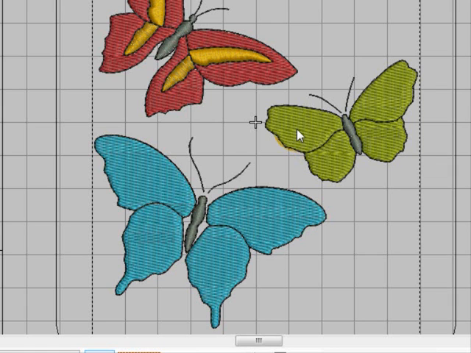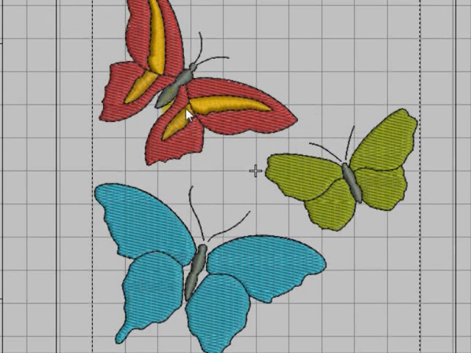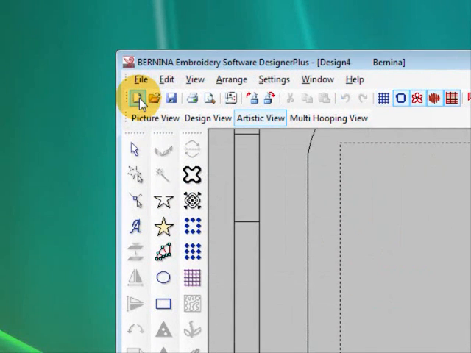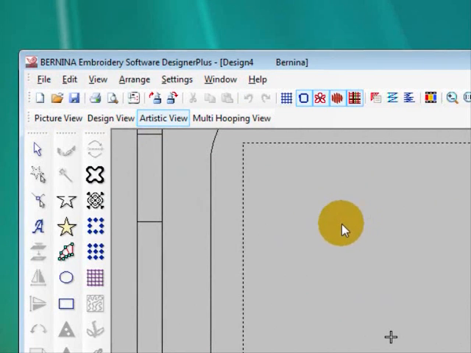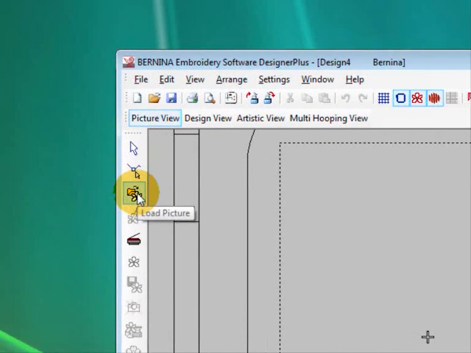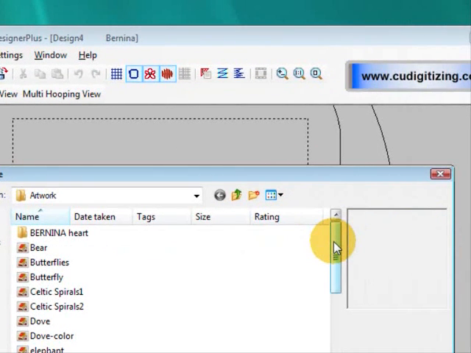What I want to show you now is I'm going to go back and select a different piece of artwork and show you in more detail why your artwork has to be good. So I'm going to open a new design. There we go. And I'm going to go back to my picture view. And this time I'm going to get a picture that I got from a free clip art picture from the internet. So I need to find that, which is in my work in progress folder.